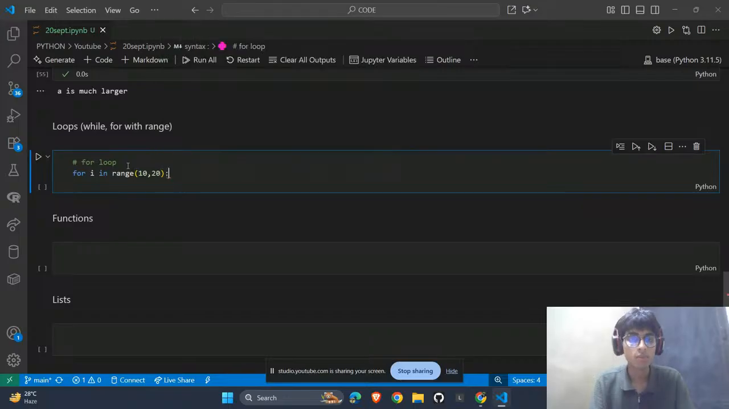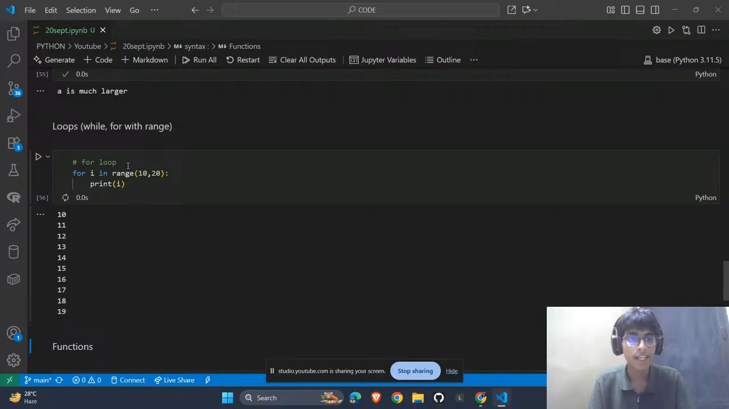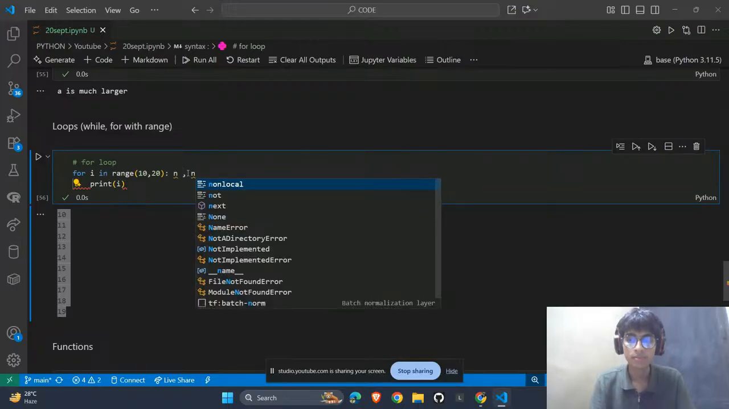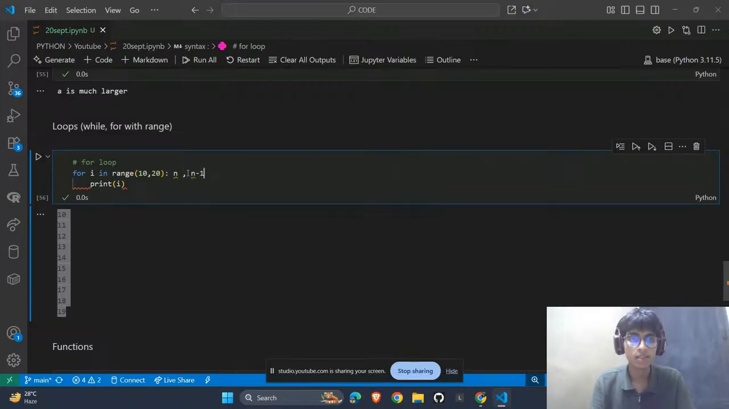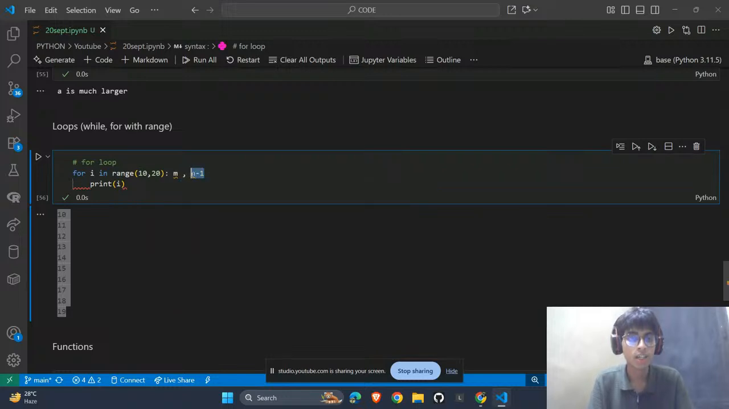So if I put here print i, it will go up to 19. Why? Because the syntax says that it will go from m to n minus 1. Whatever n is written, it will just go to n minus 1. So this is the syntax of writing the for loop, and you just use the print and then all will be set.